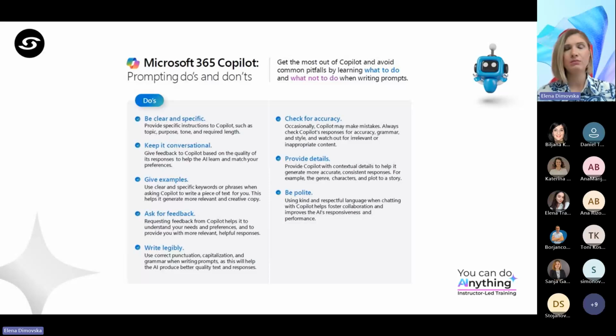So first thing, you should be clear and specific. That means that the topic is important; the purpose, tone, and required length of the answer that Copilot is giving to you, you should specify when you are writing down a prompt. Then you should keep it conversational, the conversation between you and the chatbot. In this case, it is Copilot. It should be on a friendly level, I will say.